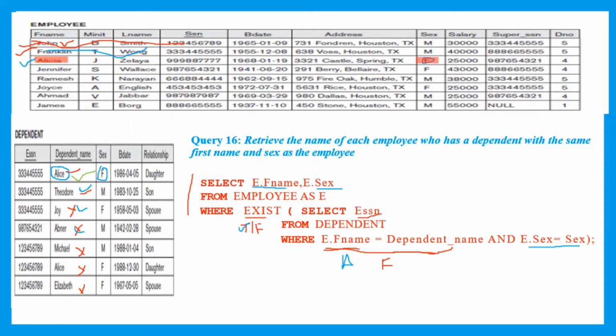Even though there is one more Alika available, the exists is going to check that at least one match should occur. Once it occurs, it is going to return true. It is not going to check further. Again, the outermost query is going to fetch the next row. The next row is Jennifer. This Jennifer is compared with the innermost query of the dependent table. All the rows are going to be compared. Again, by seeing this table, I can say Jennifer is not in the table.